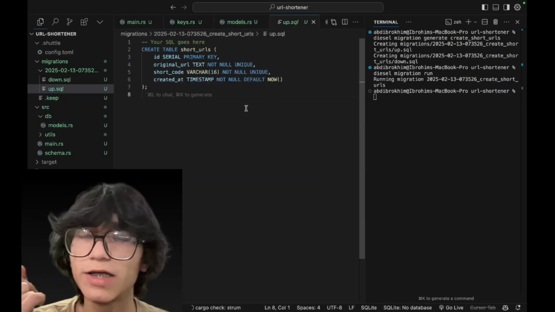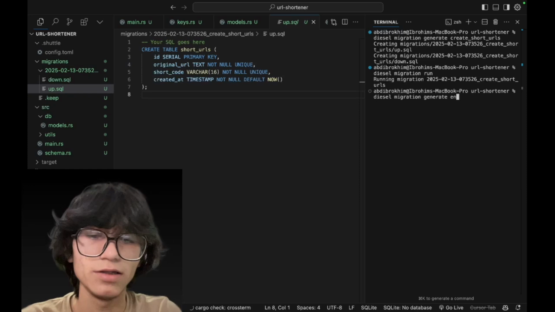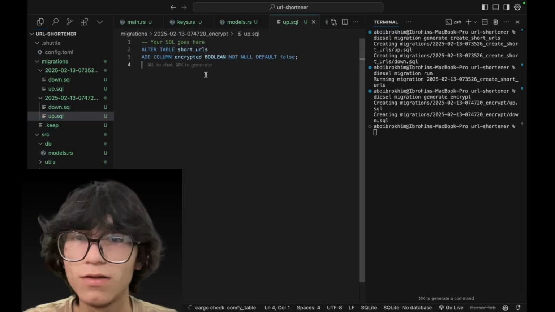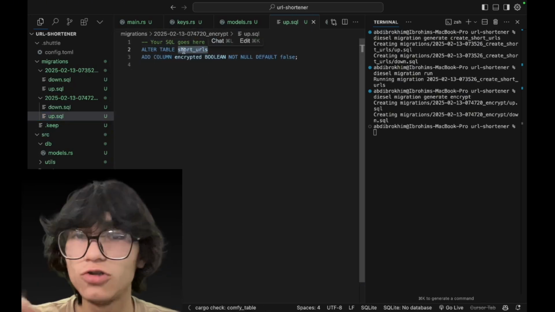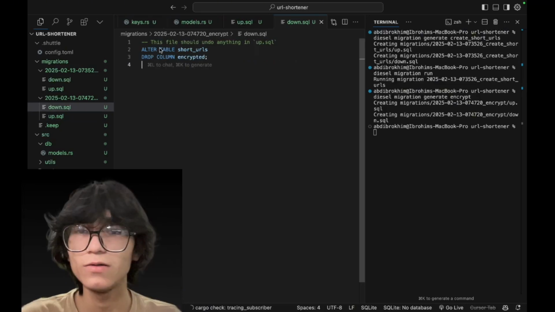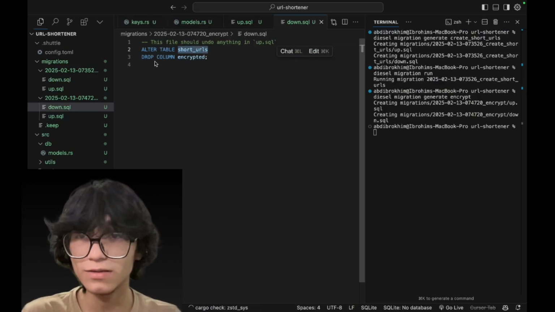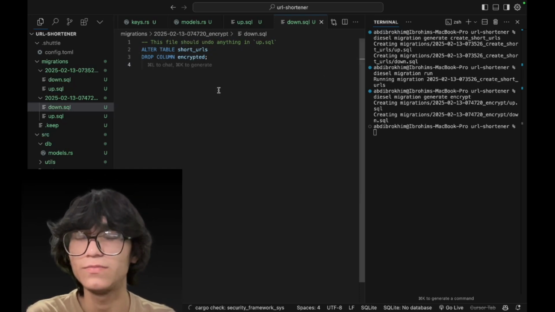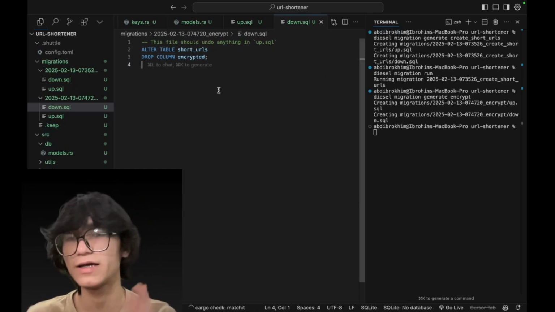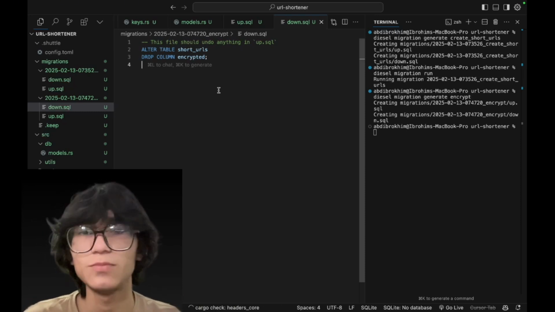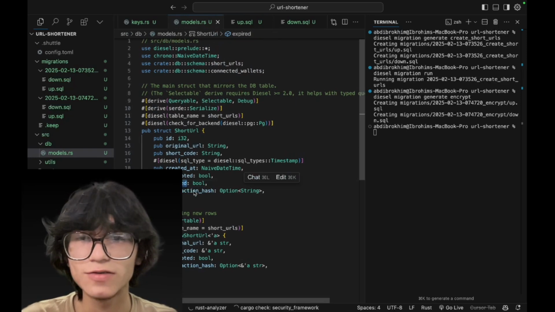Actually, you can add them easily by alteration. Generate encrypt. There's a new migration for this. And now we can write the alteration inside here. Up.sql: alter table short URLs, add column encrypted, and it's a boolean, whether the URL is encrypted or not. Down.sql: alter table short URLs, same table, and drop column encrypted, and it's done. By creating a new migration, we can easily add tables, or we can also easily add a field to an already created table. And this is the same for expired and the transaction hash.